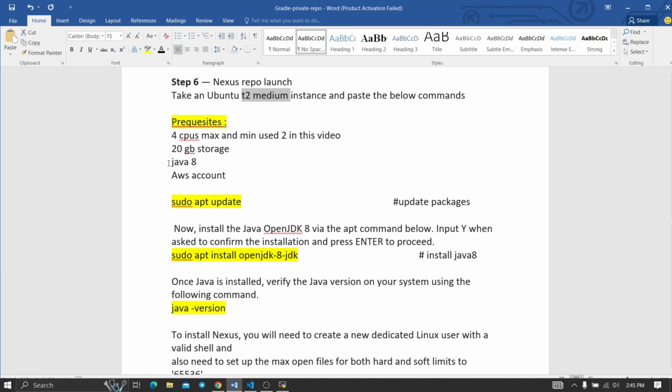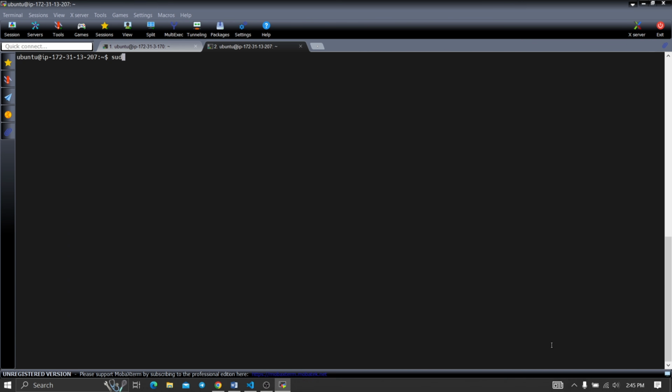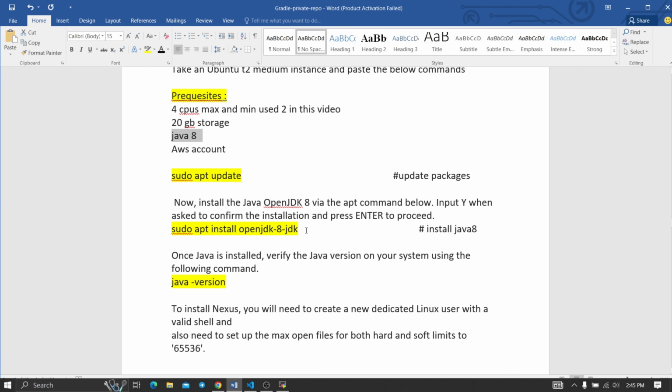Okay, so we need to install Java 8 on it. Clear the screen and update it: sudo apt update, enter. Once updated, we need to install the 8th version of Java. Copy this command, sudo apt install openjdk-8. Right click, copy. Everything you can read from here also.